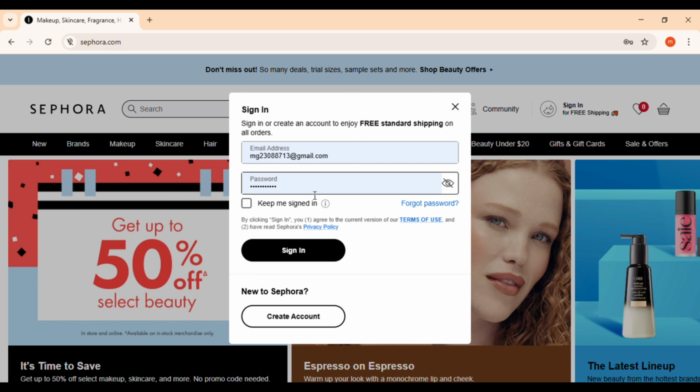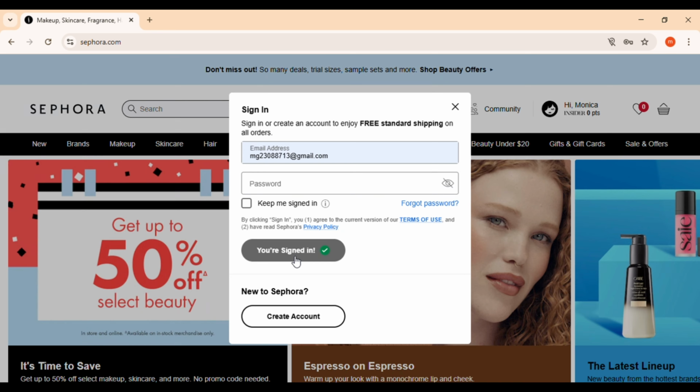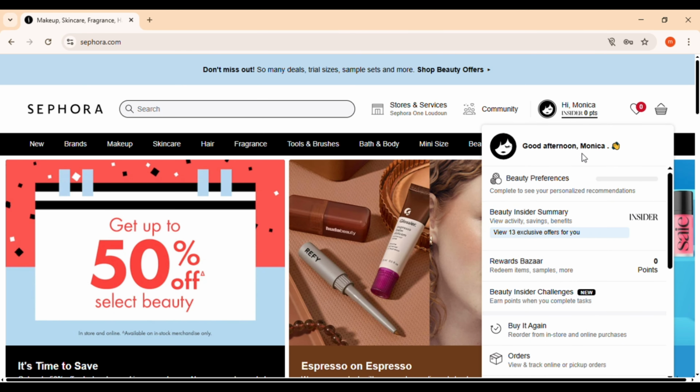If you've forgotten your password, click on the option forgot password and you'll be able to recover it. Otherwise, simply enter your password over here. Now after you enter your credentials, click on the sign in option that you can see on the screen. Now you can see over here you'll be easily signed in to your account.